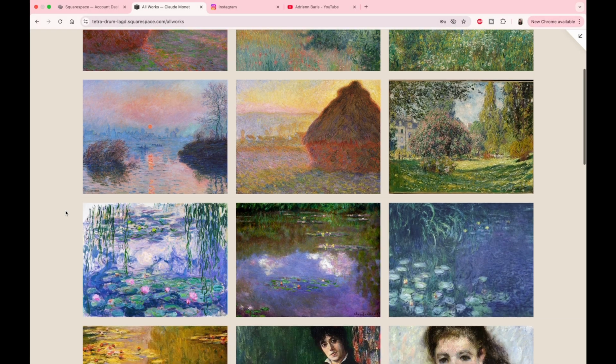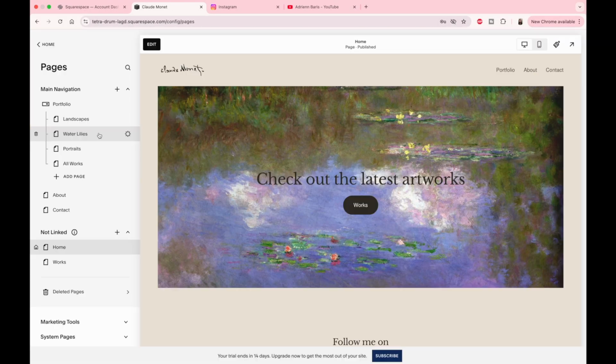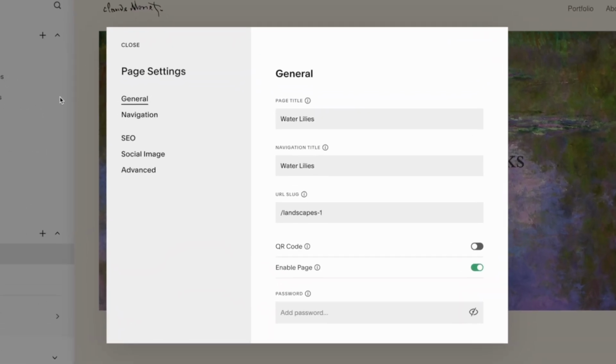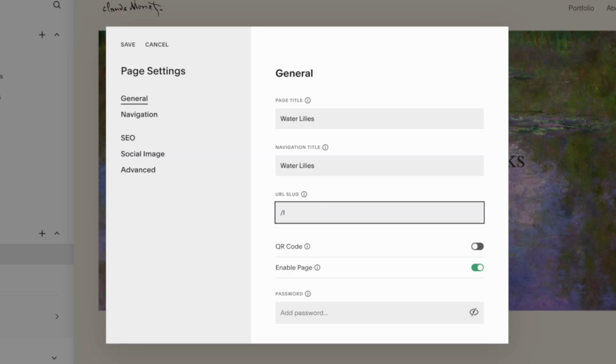There is one thing that is very important here, and whenever you duplicate pages, please keep this in mind. I think the best is if I show you what could cause a problem. So let's go to the settings of the water lily page. You can see that the site title and the navigation titles are correct, but the URL slug doesn't seem right. This is because we duplicated the landscape page and the URL actually remained the same, except that now it's not landscape but landscape number 1. So from this you can see it's a duplicate.